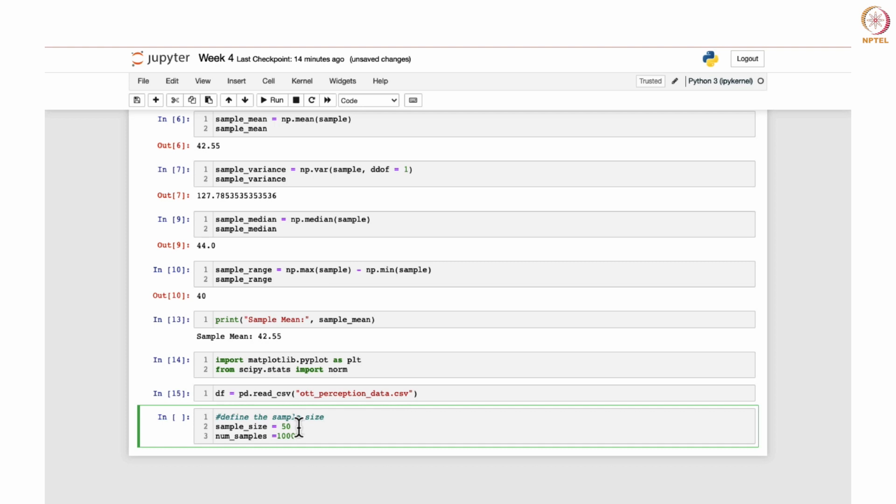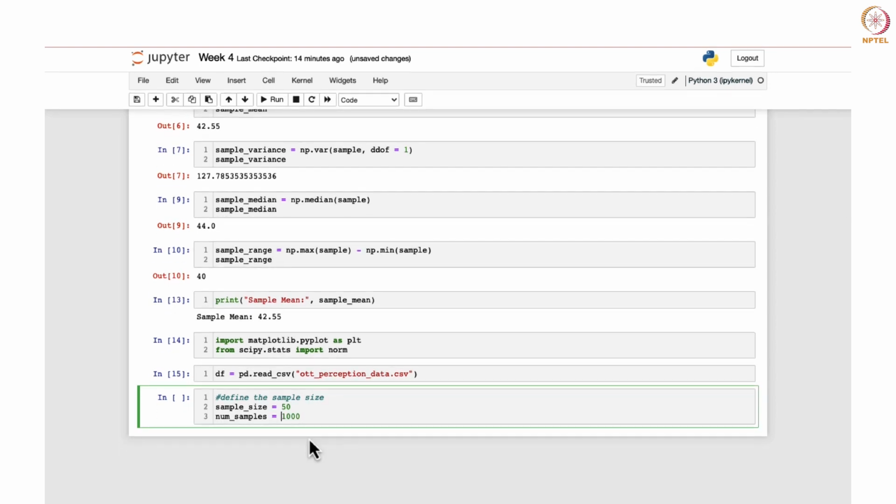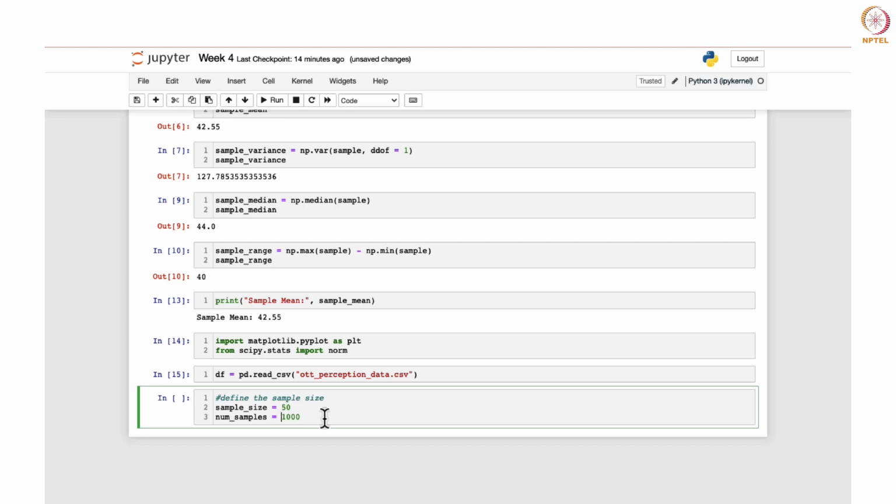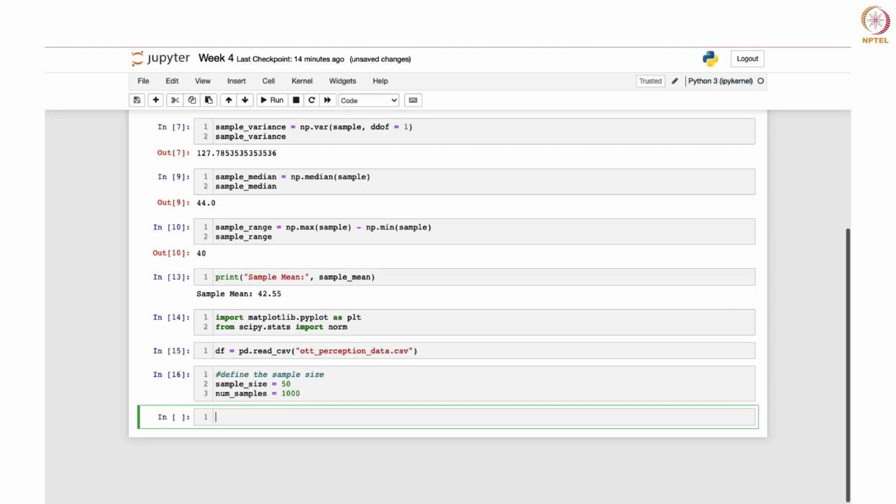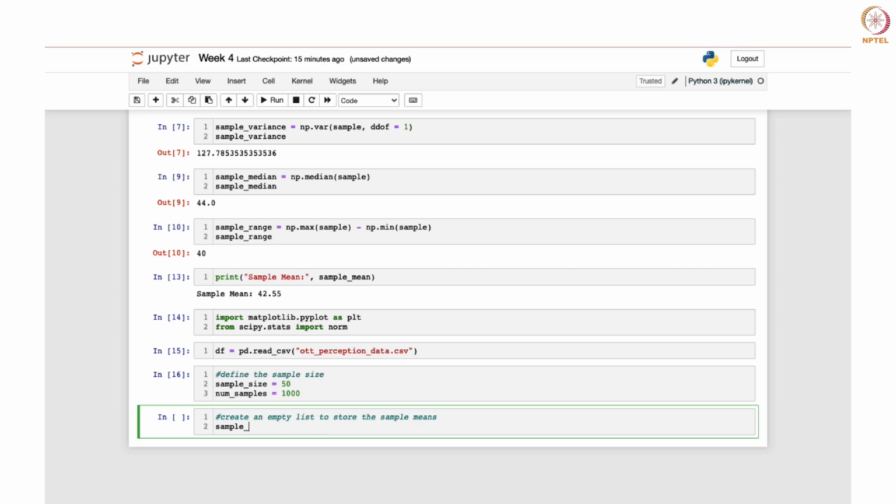Okay, so we are setting the sample size to 50. It means that we are going to draw a sample of size 50 each time. And how many samples are we going to take? We are going to repeat this process 1000 times. So 1000 samples will be drawn and each sample would be of size 50. Now we will create an empty list that will store the sample means. Sample means is equal to just this. So this will basically create an empty list.